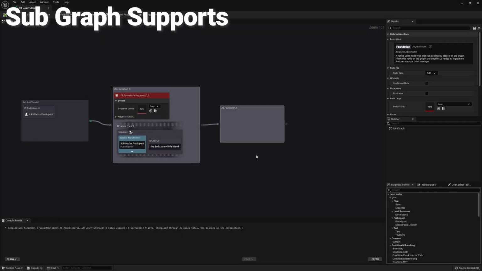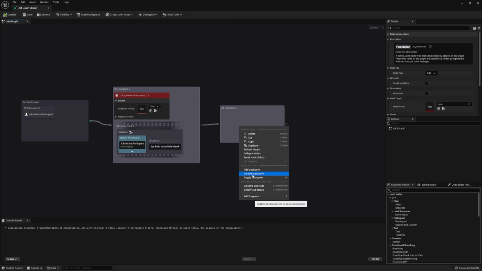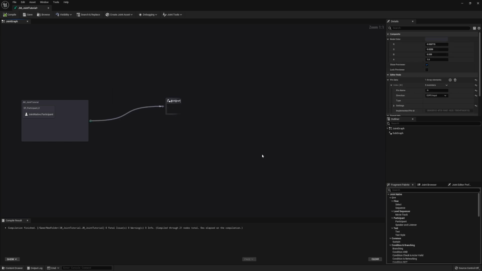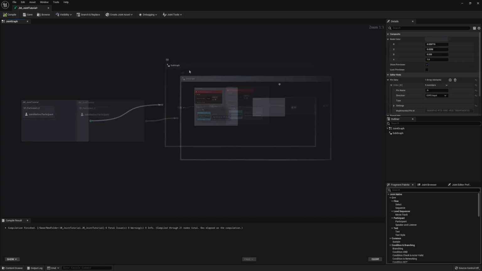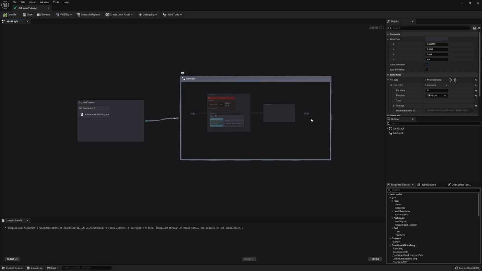First, Joint now supports a subgraph system. If you select nodes on the graph, right click and select collapse nodes, then the selected nodes will be collapsed into a subgraph, leaving the composite node that represents our newly created subgraph. You can resize the composite node for a better look, or even modify the subgraph via the preview of the composite node, like this.